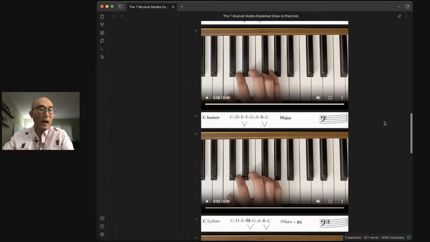Now on to C Ionian, which is just the major scale. The normal major scale is indicated here, C major. So no flats, no sharps.